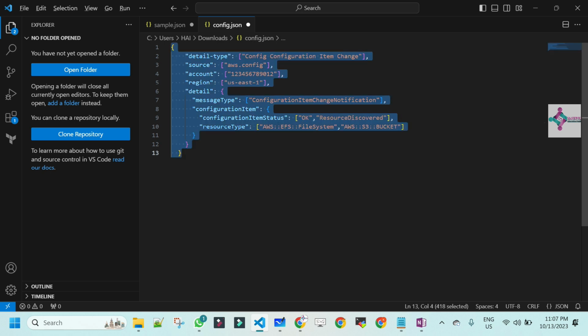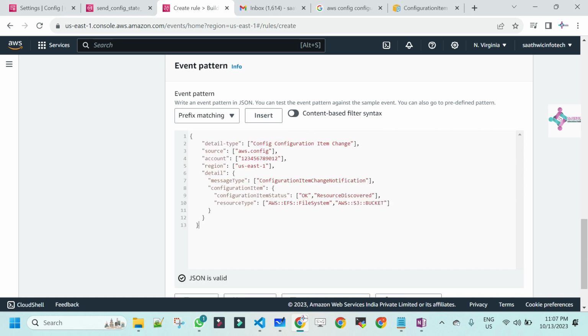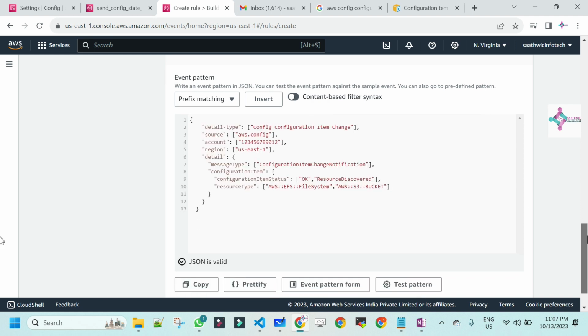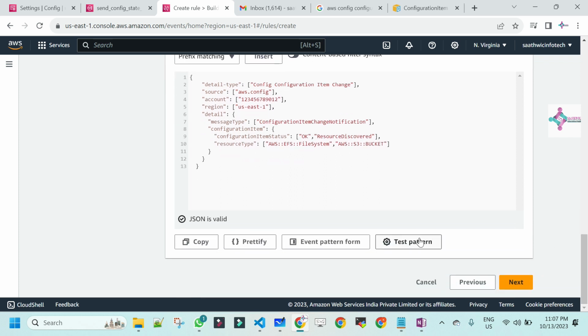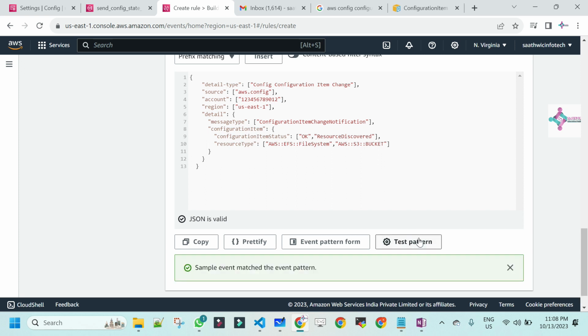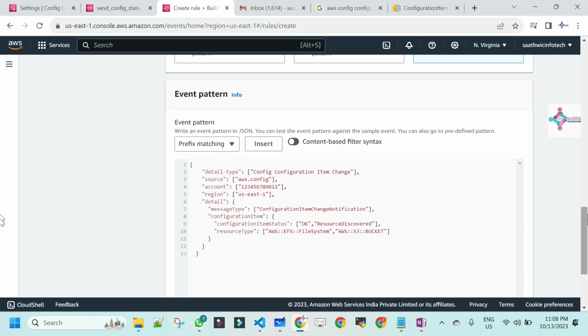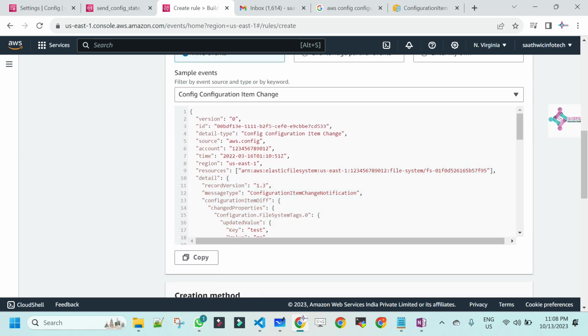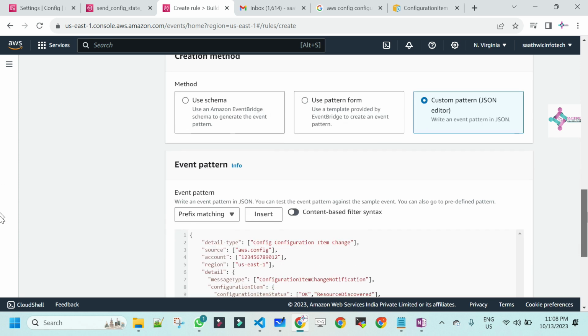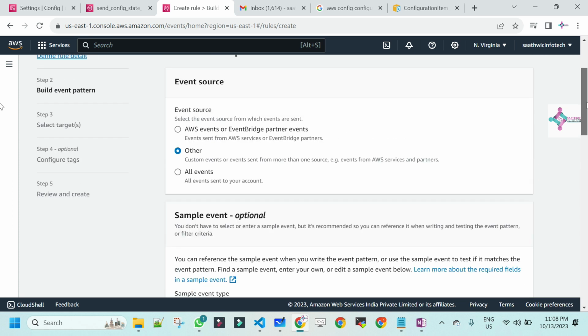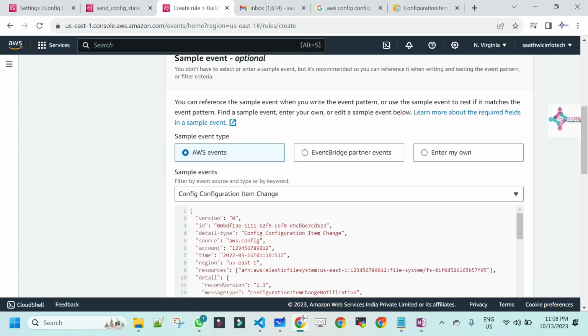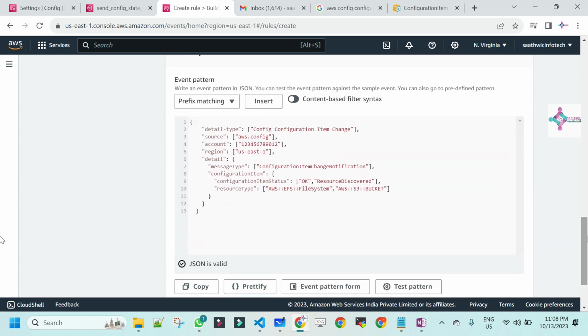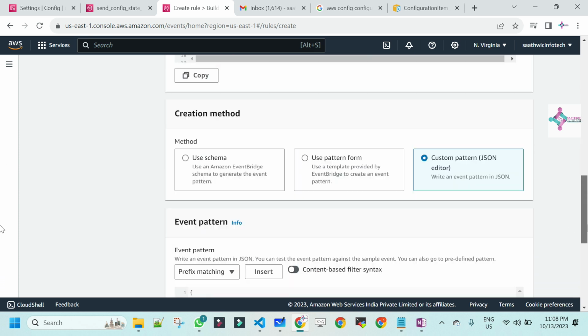Okay, let me copy this. Let me go here and paste it. Now there is a feature called test pattern. If I test, it should say successful. It says the sample event matched, which means that whatever options I have given, they are all present in this event. For example, right now I have not given a version. If I don't give a version here, it will take the default as the incoming version, so it will compare 0 to 0 only. If I specify only those values, it will check them in the incoming event.